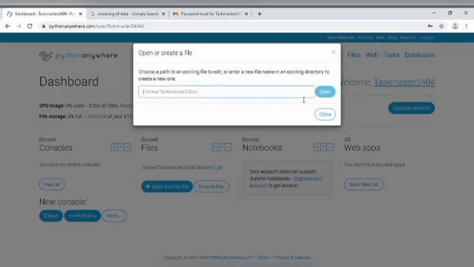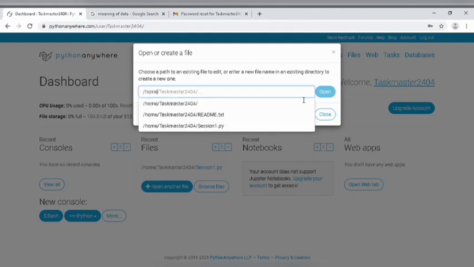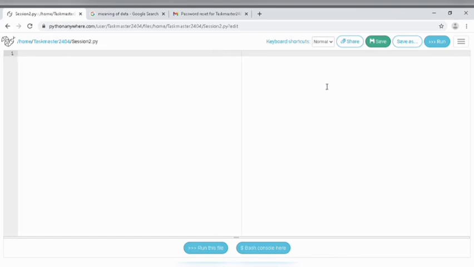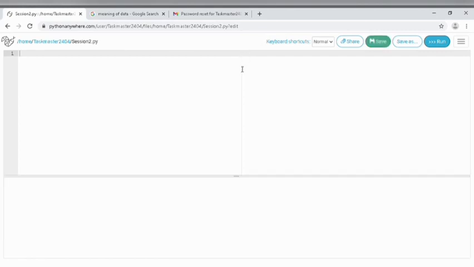So we'll start by opening another file. We will write, first we'll copy the main thing, taskmaster 4 slash and the name of our new session. I'm going to name this, and also do not forget to put .py, otherwise the file will not open as you might want it to.